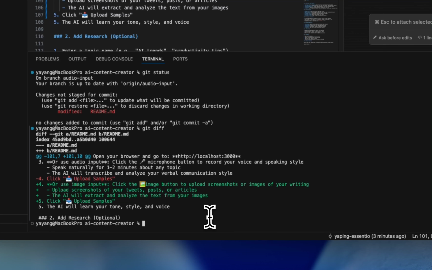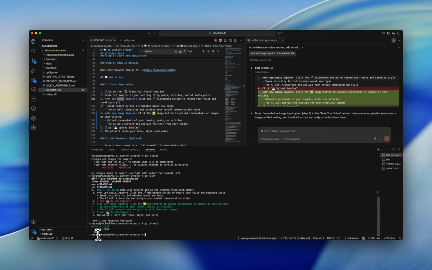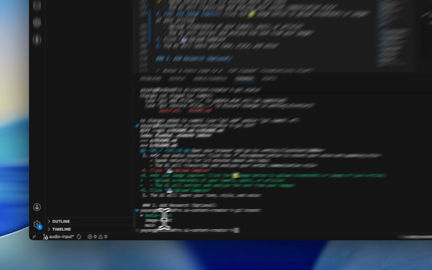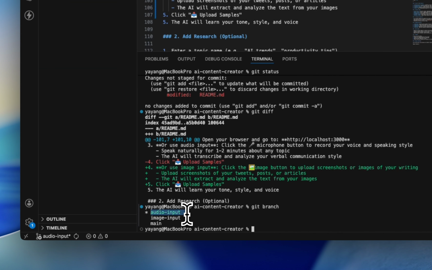And before we commit, we want to look at our current branch. So in GitHub, there's a branching concept. As the default, we always have the main branch that we branch from. And then as we work on different features and changes, we want to have a feature branch. Looks like we are currently on this audio input branch.